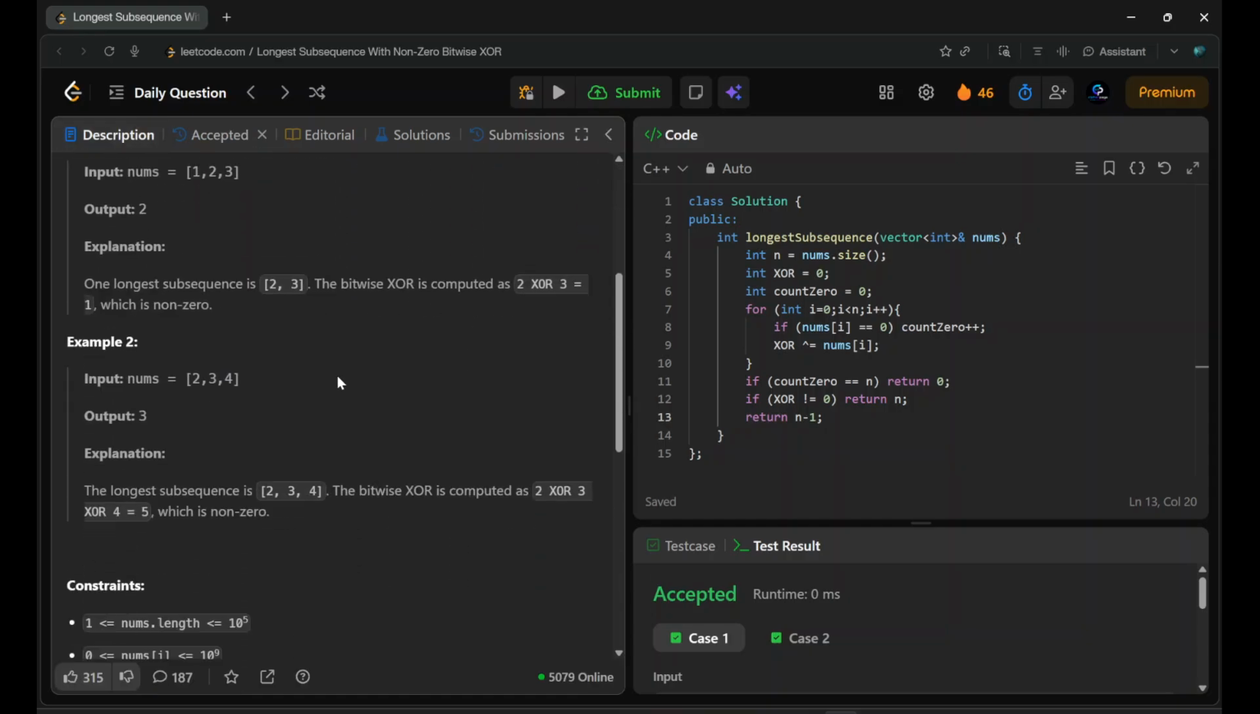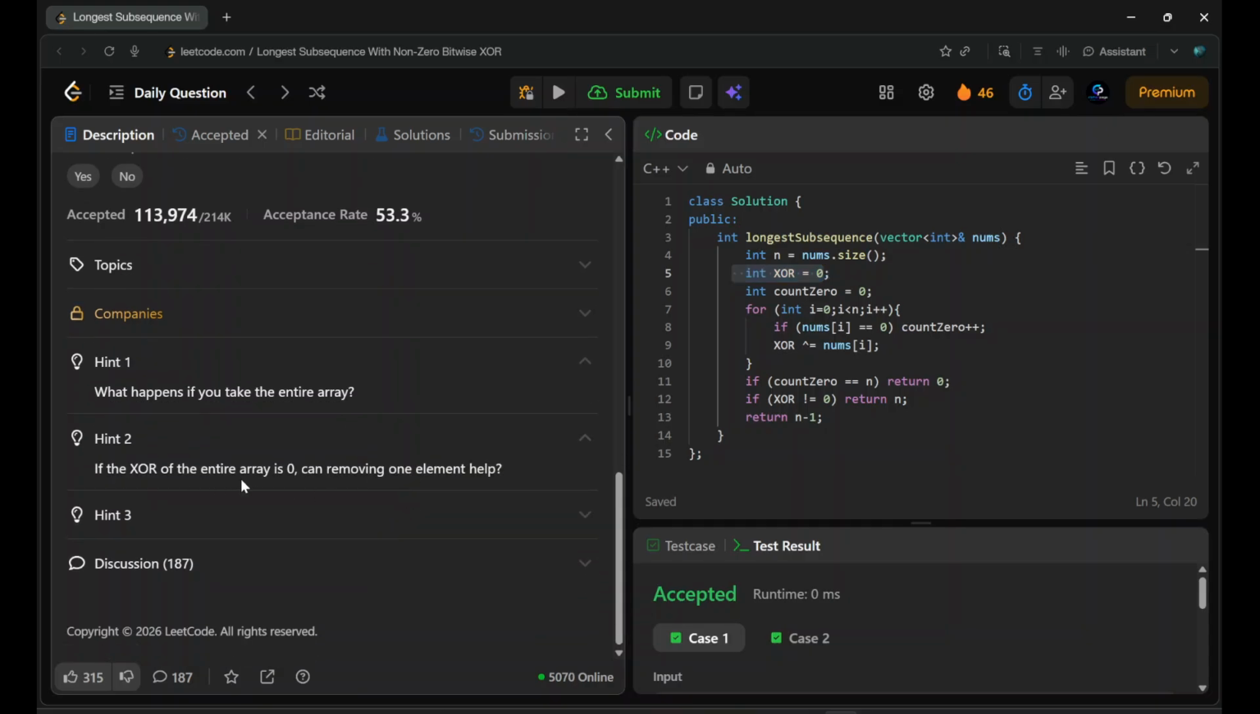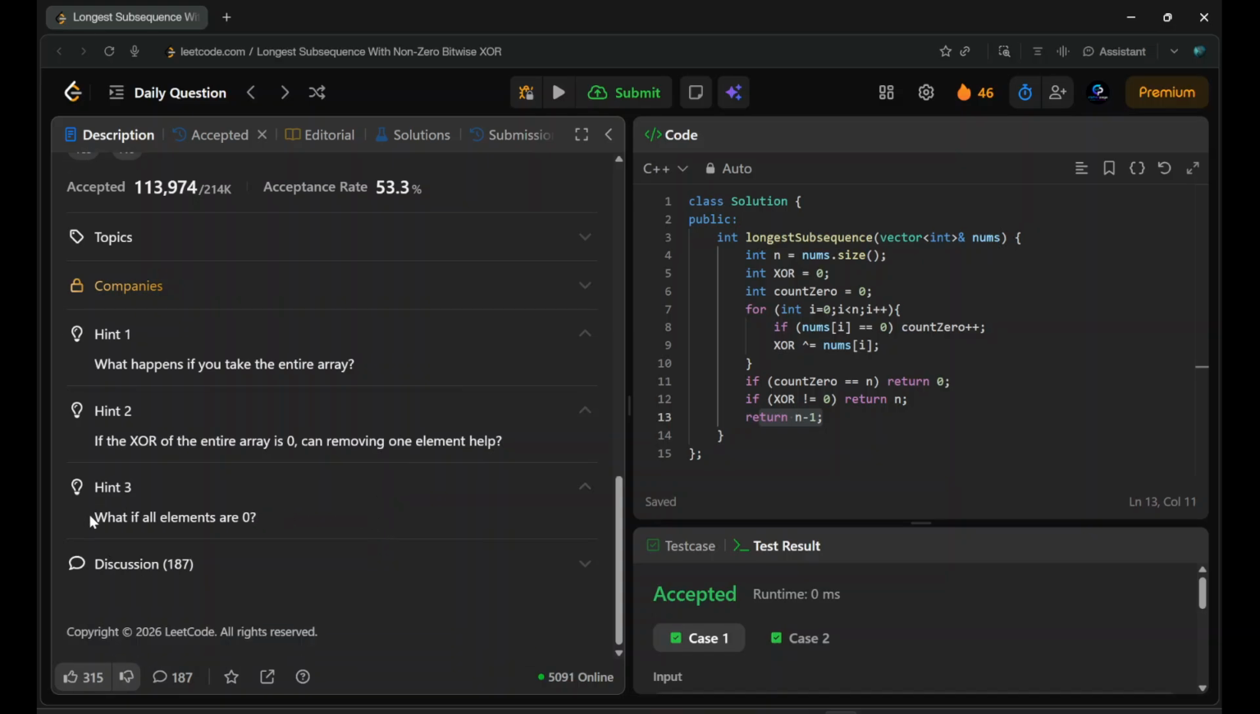So this was the question. If you go to the hint part, you can see: what happens if you take the entire array? Of course, what we have done is we have just calculated the XOR of the entire array, so the length will be n. If the XOR of the entire array is 0, can we remove one element? Of course we can remove. In that case our answer will be n minus 1. And we have also handled the case where all elements are 0. So if all elements are 0, that means the count of 0 is equal to the size of the array. In that case we will return 0. So this is how we will do this code.